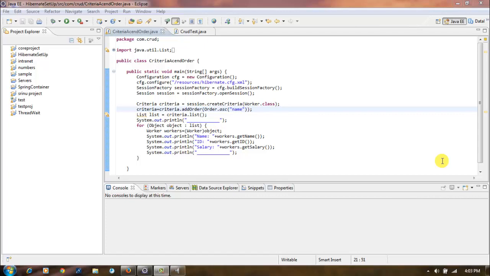Let's look into the Hibernate criteria. This Hibernate criteria is a mechanism provided by Hibernate. By using this Hibernate criteria, the developer need not worry about the actual SQL query and the HQL, Hibernate query language.